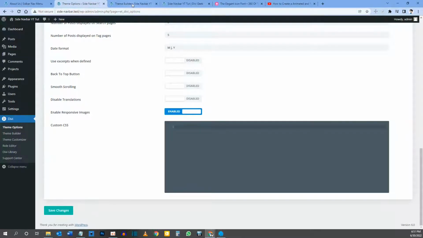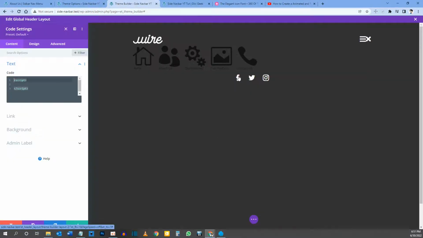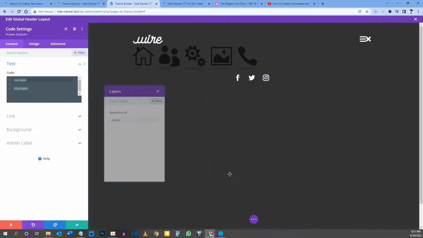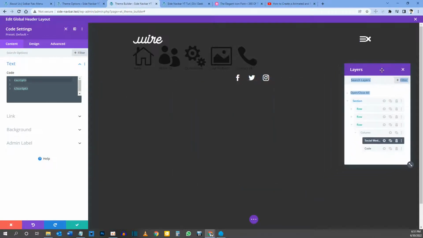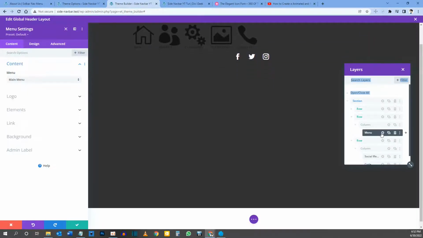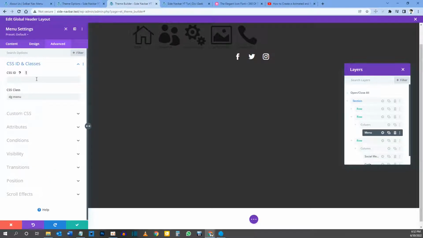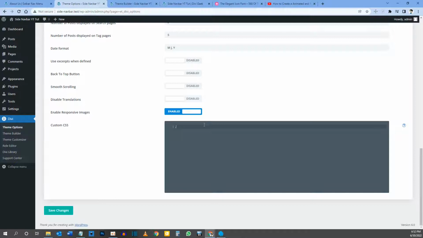So if you remember in the theme builder, I just want to get the layer panel open again, as it makes it easier to go between everything that I'm going to show you. I just want to come to the menu here. I'm going to open the settings. I'm going to come to advanced. Under the CSS ID and classes, if you remember, we gave it this CSS class. So let's copy that CSS class. Let's come back to theme options and let's put a dot and paste that class there.